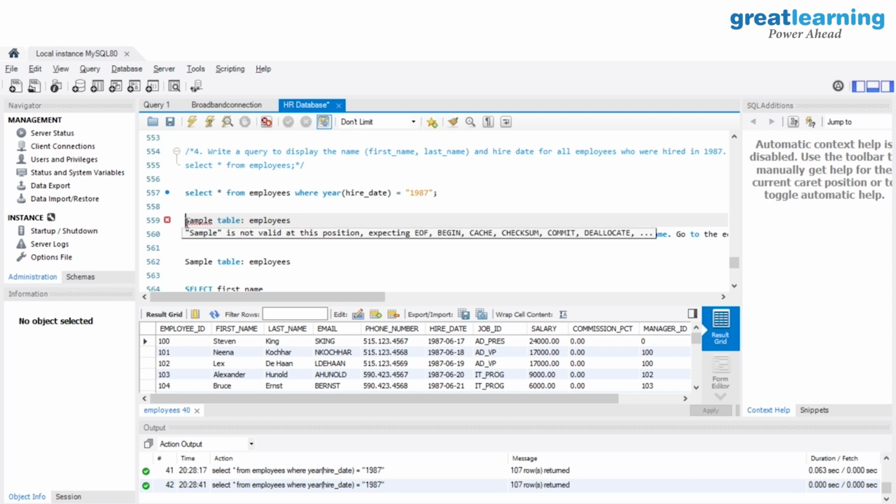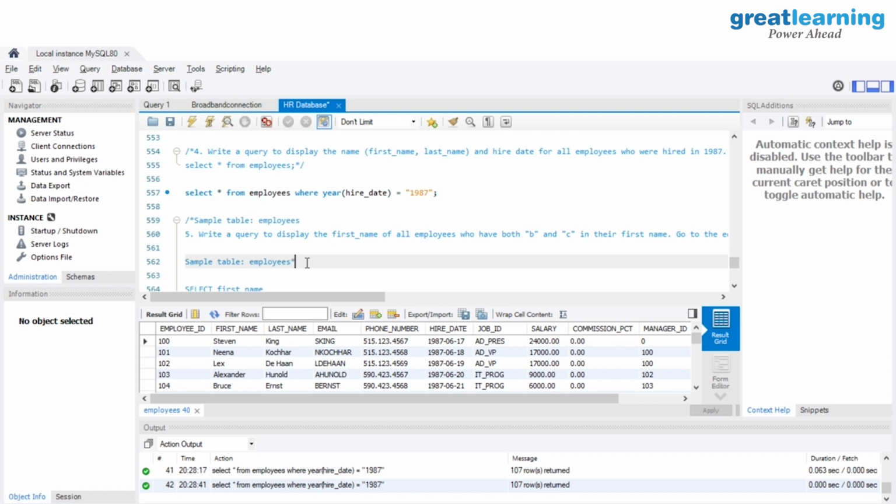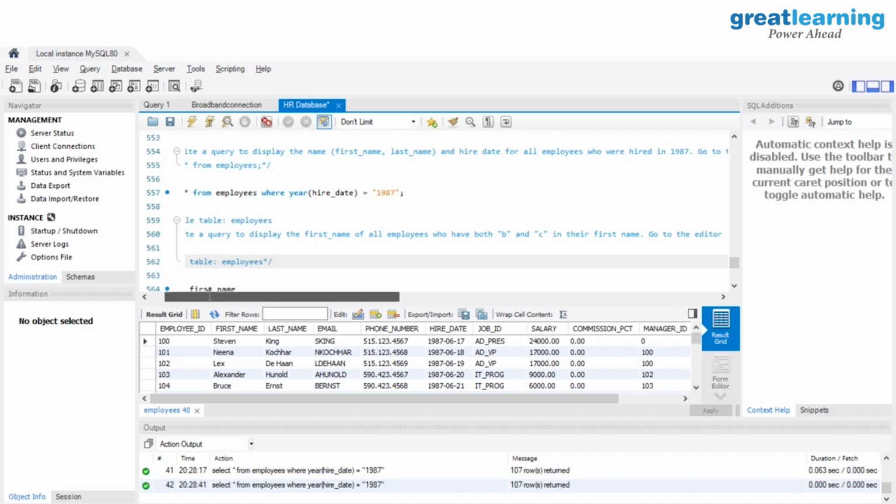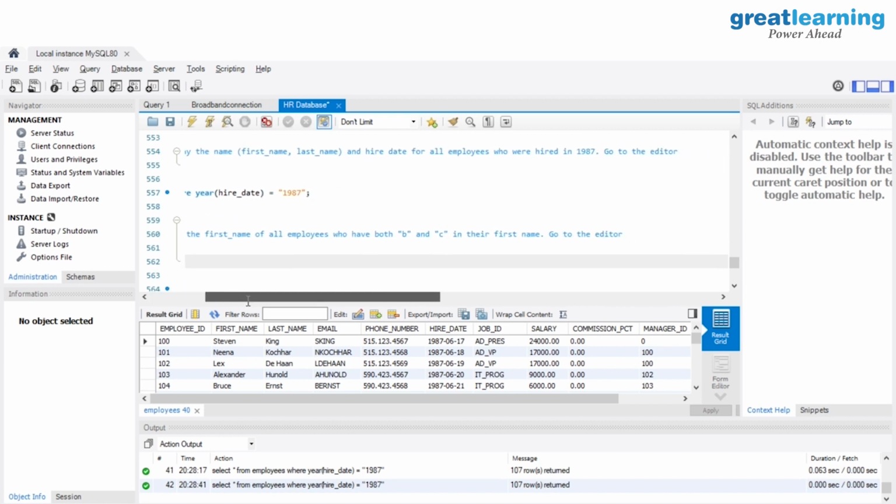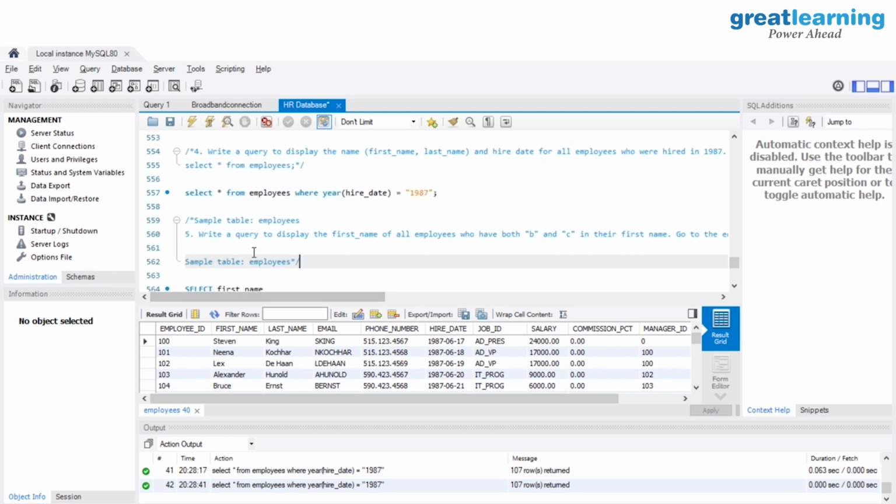Now let me put this again in comment. If you need to comment, this is how you use it, right? So the fifth question is asking to write a query to display the first name of all employees who have both B and C in their first name. Now I need to check who has B and C in their first name.